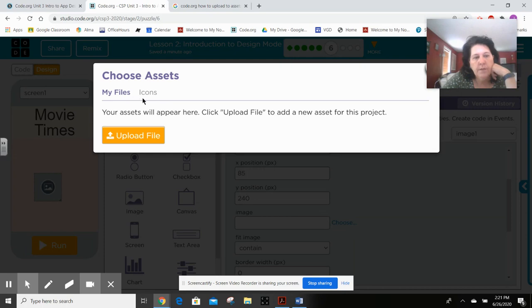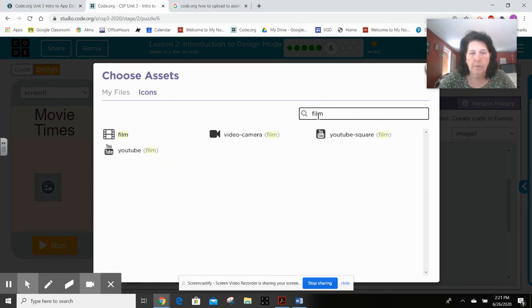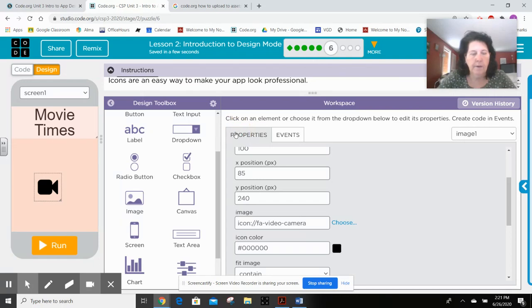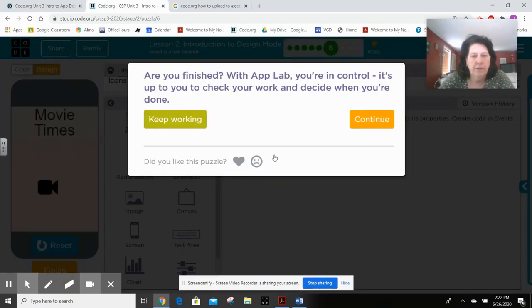So instead of looking at my files, I'm going to switch over to icons. And I could search all of this or go up in the search bar. I'm just going to type film. There, that's what we had. The camera. There you go. And then I can move it up to the corner. You can get the one that's the film, put it there, and just put a couple of icons. If you find some other ones, it should have to do with movies, but you don't have to do exact. Find some icons, put it in there, and when you're done, again, run, and then finish.